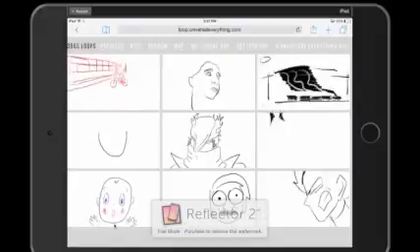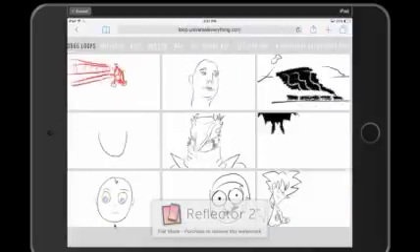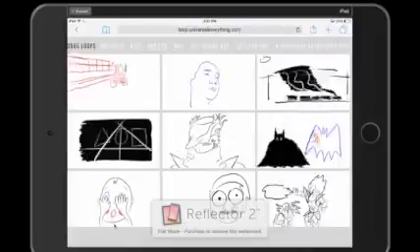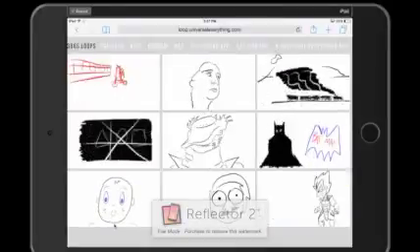And yeah, that's basically all you need to know about the Loop app. It's a lot of fun. It's very, very simple. I hope this helps. And I'm excited to see what all of you come up with for your own animations.